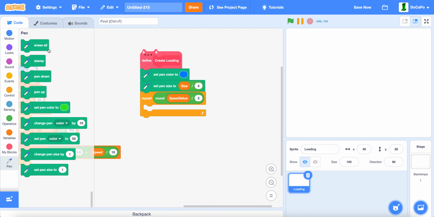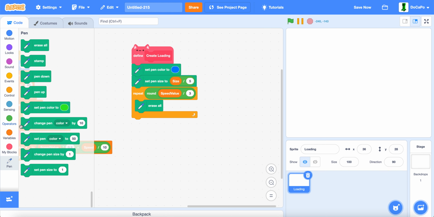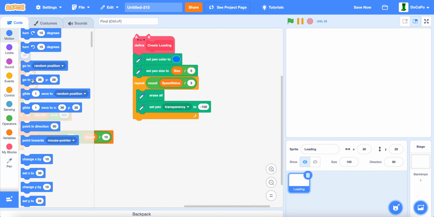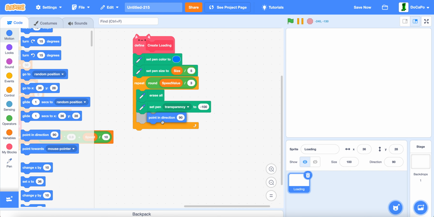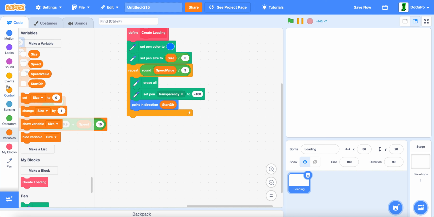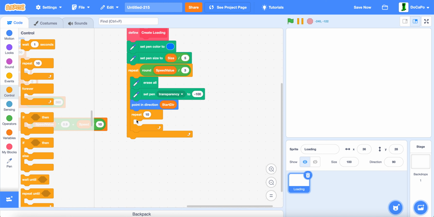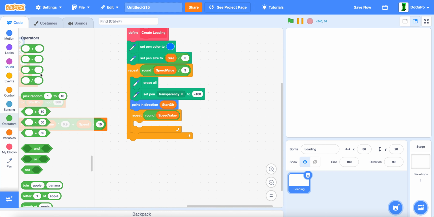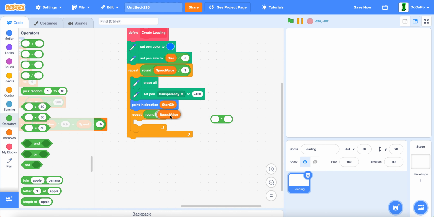Now erase all, set pen transparency to -100, and point in direction start dir. Now repeat round of speed value times speed value, actually no times.